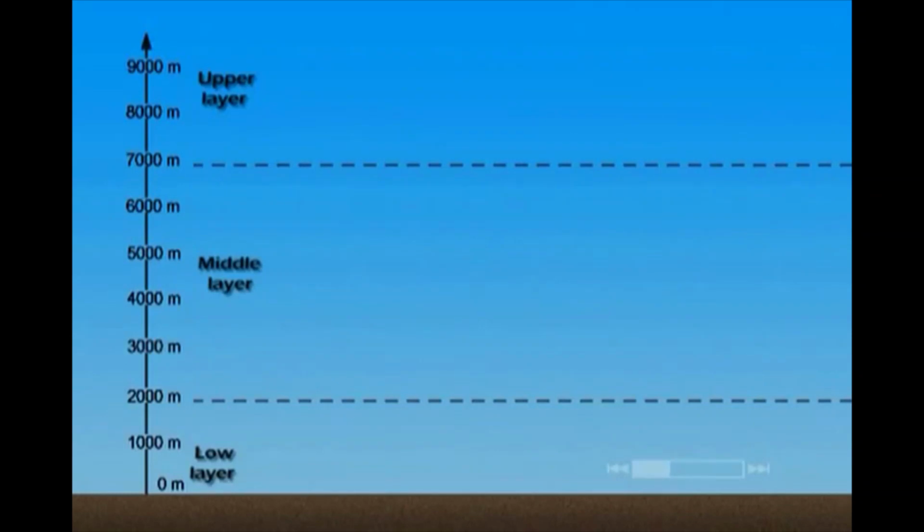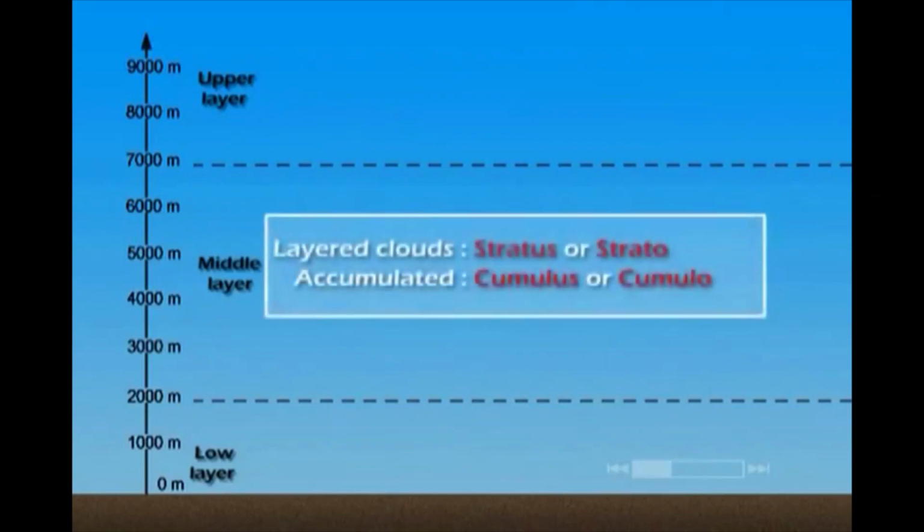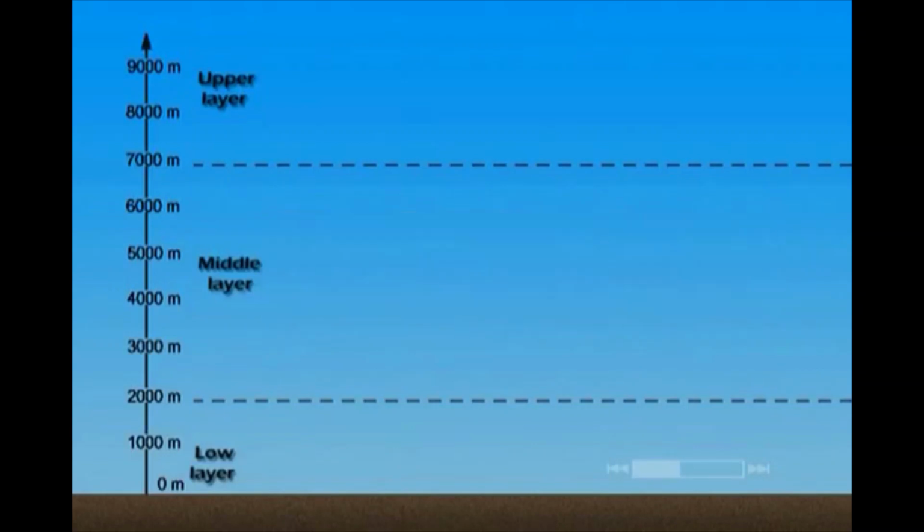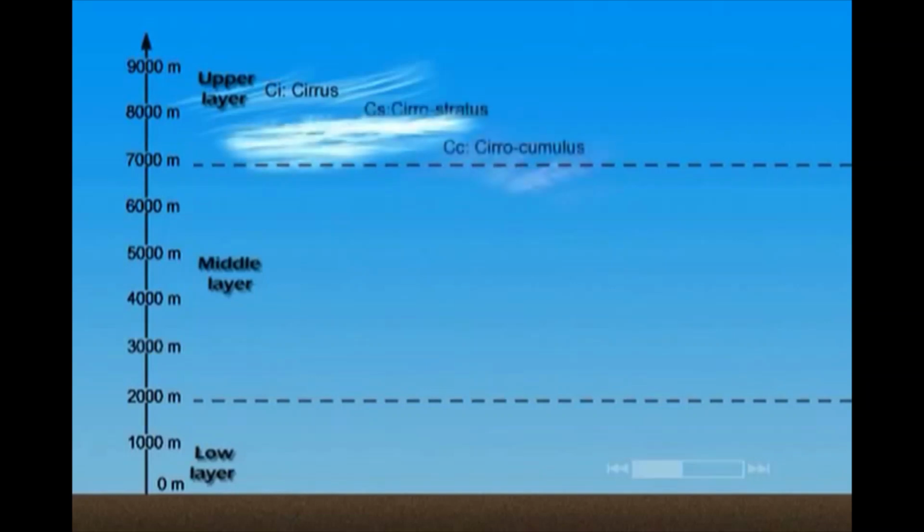The second criterion is the form. 2 main cloud forms are distinguishable: layered clouds, which are referred to using the word stratus or strato, and accumulated clouds, the word cumulus and cumulo being used for them. Within the upper layer, we see cirrus, cirrostratus, and cirrocumulus clouds, which are mainly composed of small ice crystals. Notice the 2 letters you see before the name of each cloud. They represent the international abbreviation for each particular cloud.